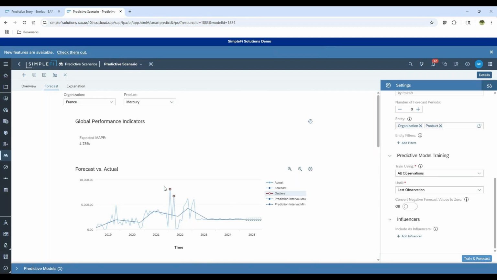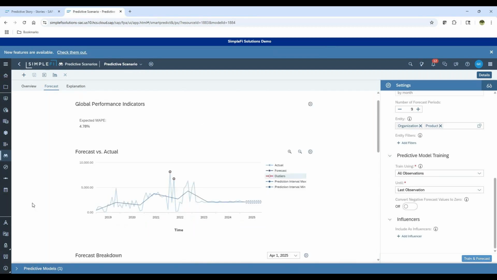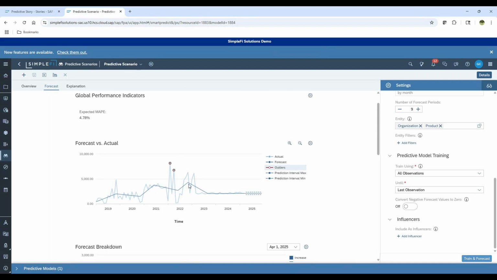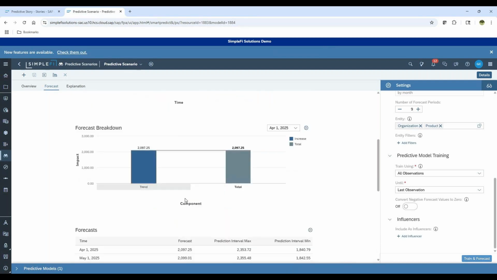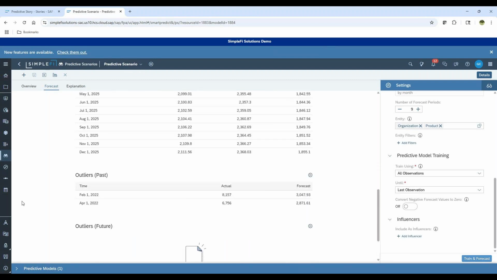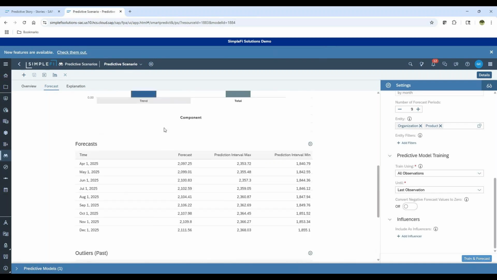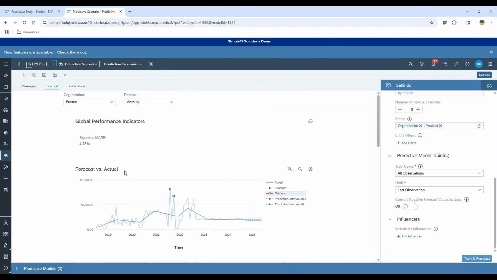Mercury has a couple of outliers, right? And you can see what it's doing with the data here. The data kind of smooths out at the end of the period, so it's giving you this smooth forecast. And then it does show you what the outliers of the past are. So that's this tab here.